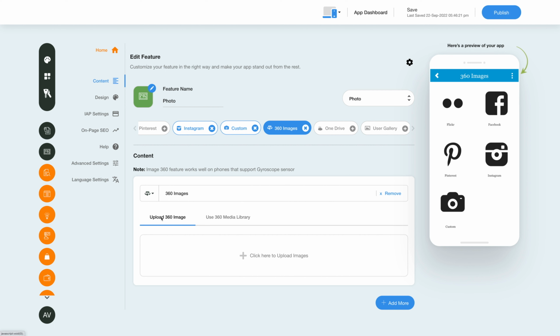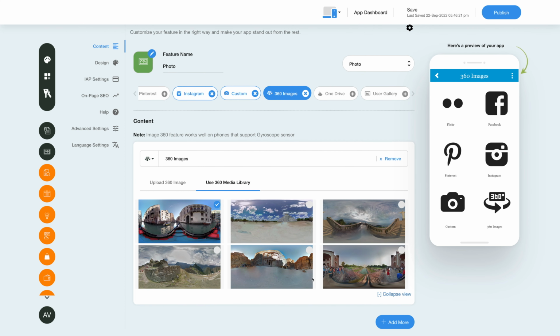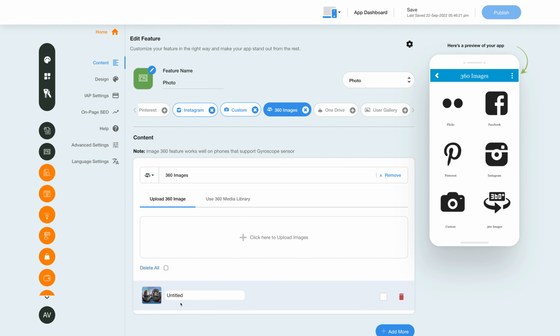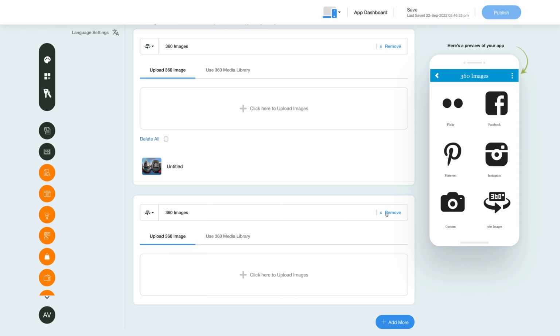Now under the Upload 360 image tab, you can upload your own custom 360 or panoramic images, or switch to the 360 Media Library tab and select images from the media library. Once you've added the images, you will see them here. If you want, you can add an image caption or delete the image from here. To add multiple 360 image albums, click on the Add More button here, or click Remove to delete the 360 image album.